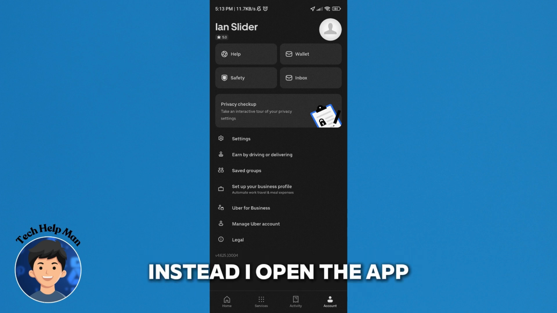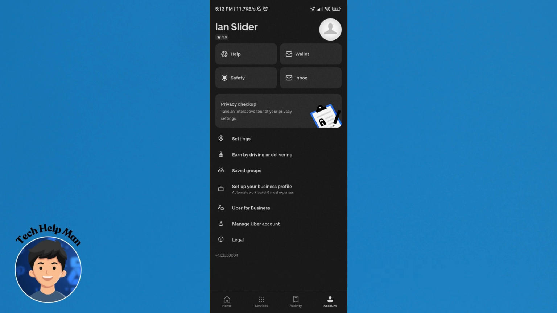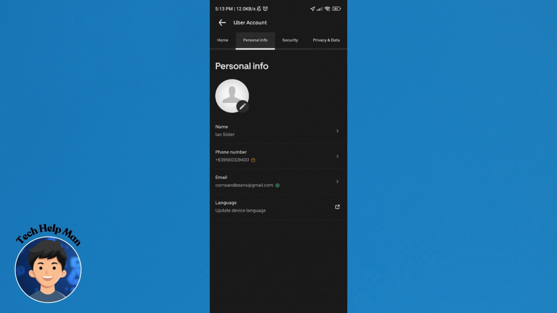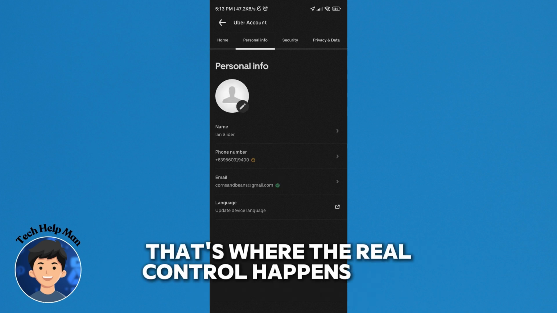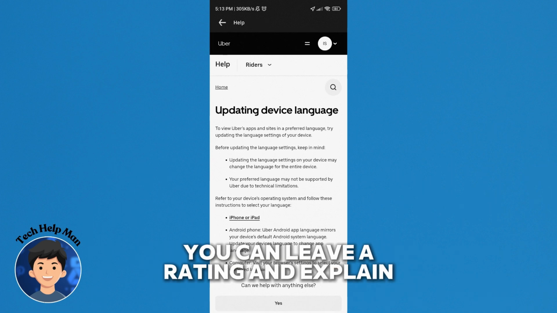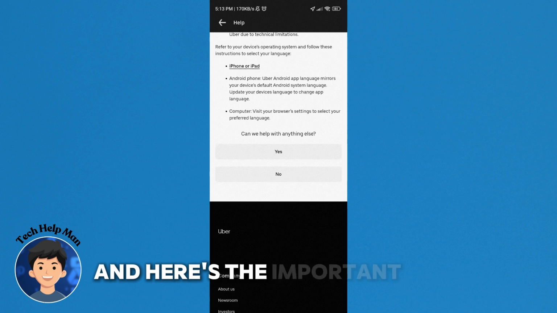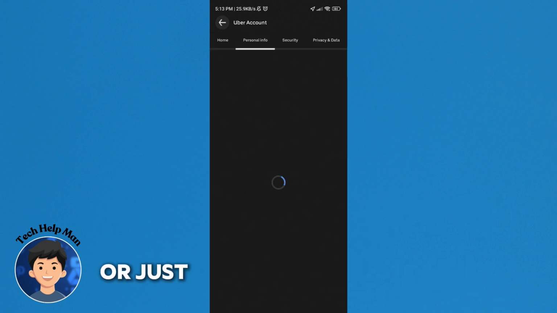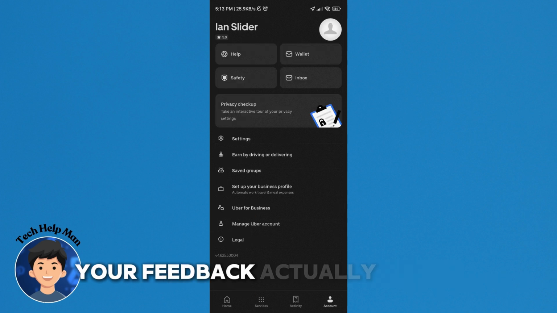Instead, I open the app, tap into the activity section, and look for the trip where things went sideways. That's where the real control happens. Once you select the trip, you can leave a rating and explain what actually went wrong. And here's the important part, be specific. Whether the ride felt unsafe or just plain uncomfortable, your feedback actually matters.